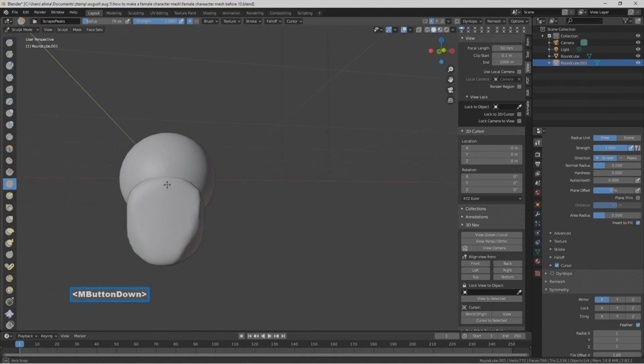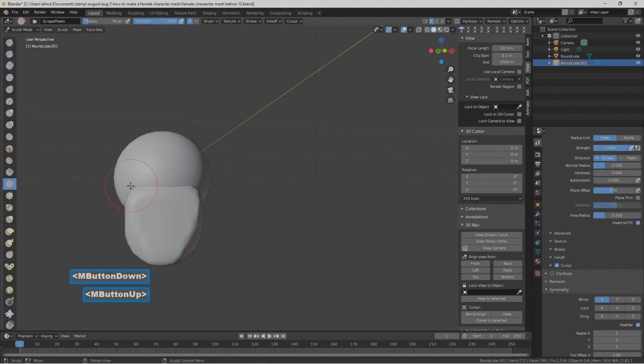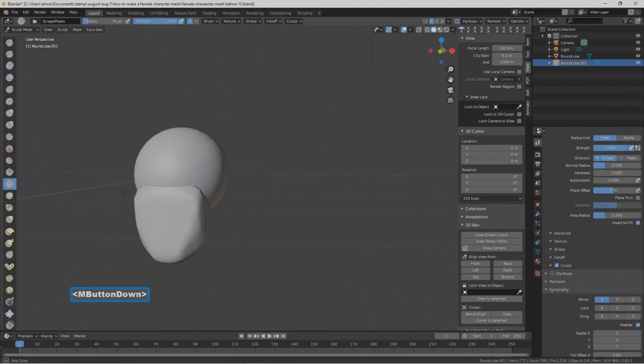All right, okay, so now what I'm going to do is flatten this even more. As I'm flattening, I'm actually trying to push this into the other mesh somewhat. And I'm also trying to bring this line down to about halfway here, right? Let's flatten this out some more.